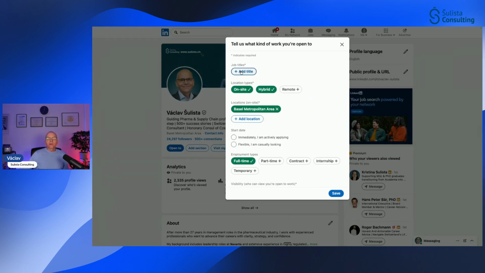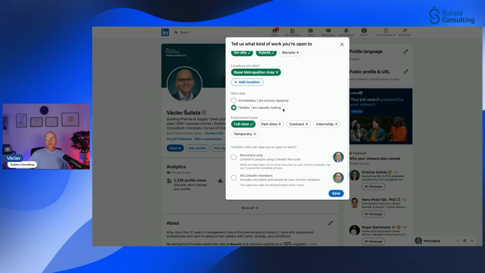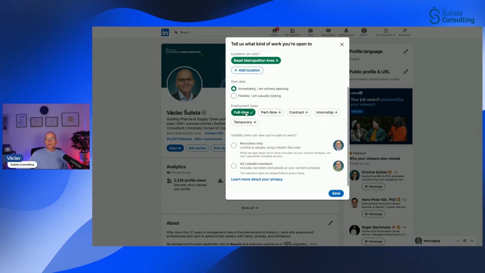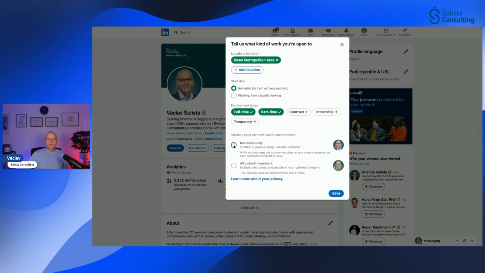Okay, here you can put up 5 job titles, location types where you would like to work, and flexibility: I'm casually looking, or immediately, I'm actively applying. And you can choose full-time, part-time, contract, internship. And please choose recruiters only, because if you choose all LinkedIn members, you get this stupid LinkedIn banner, which I absolutely hate.